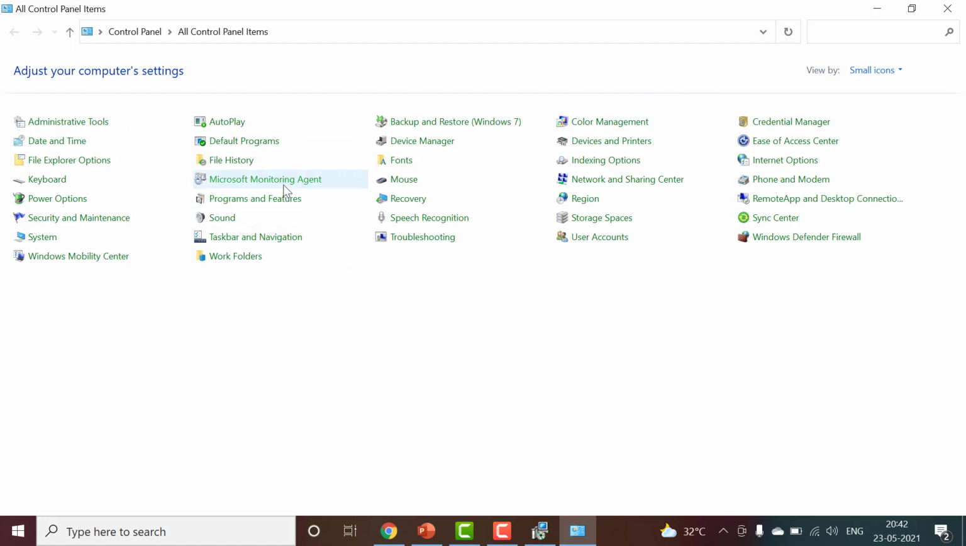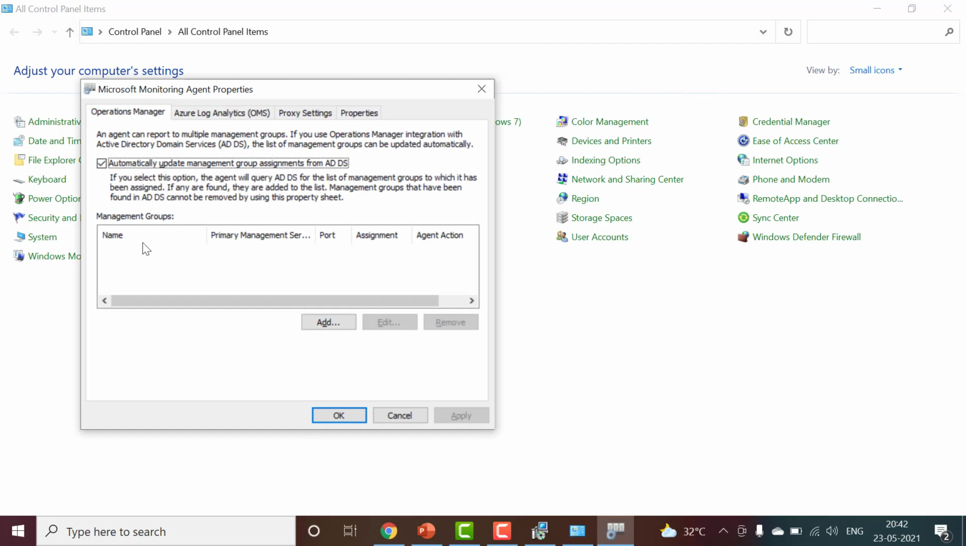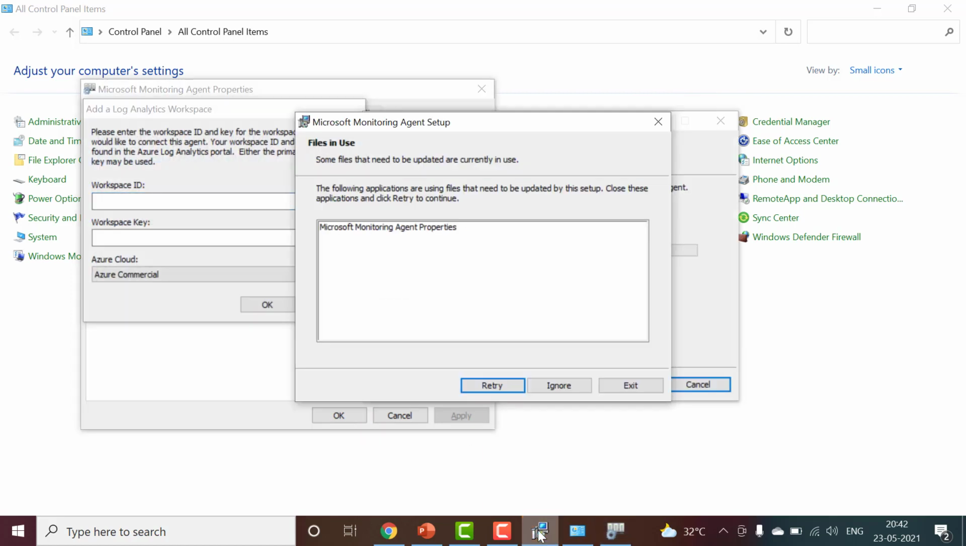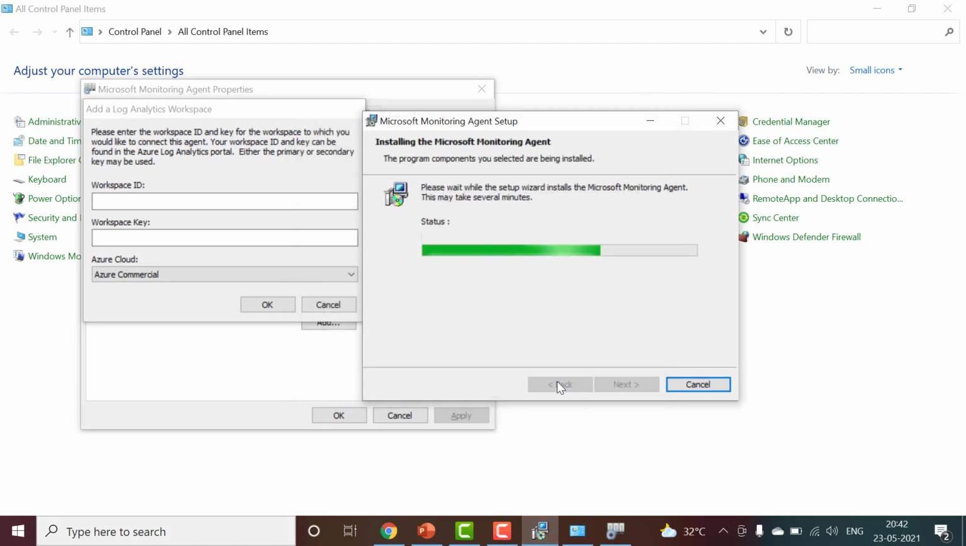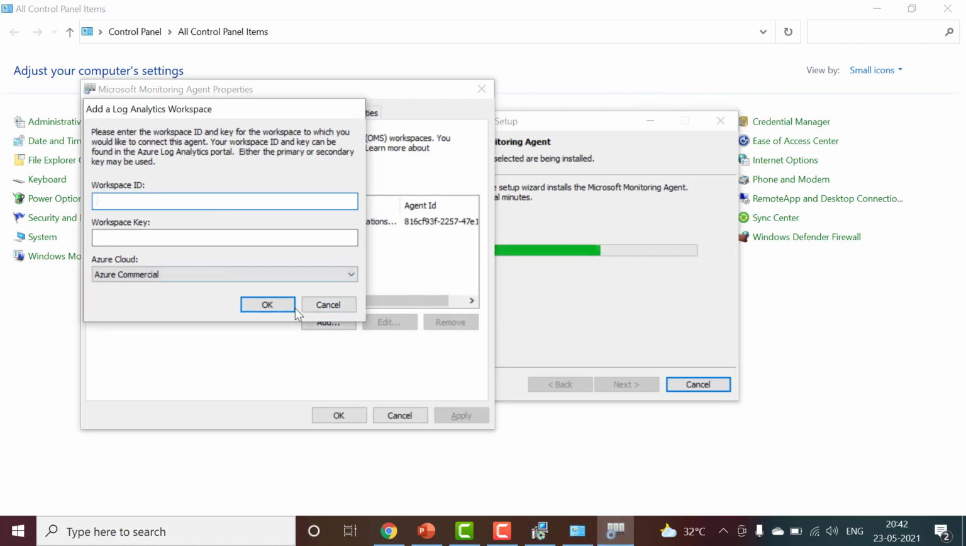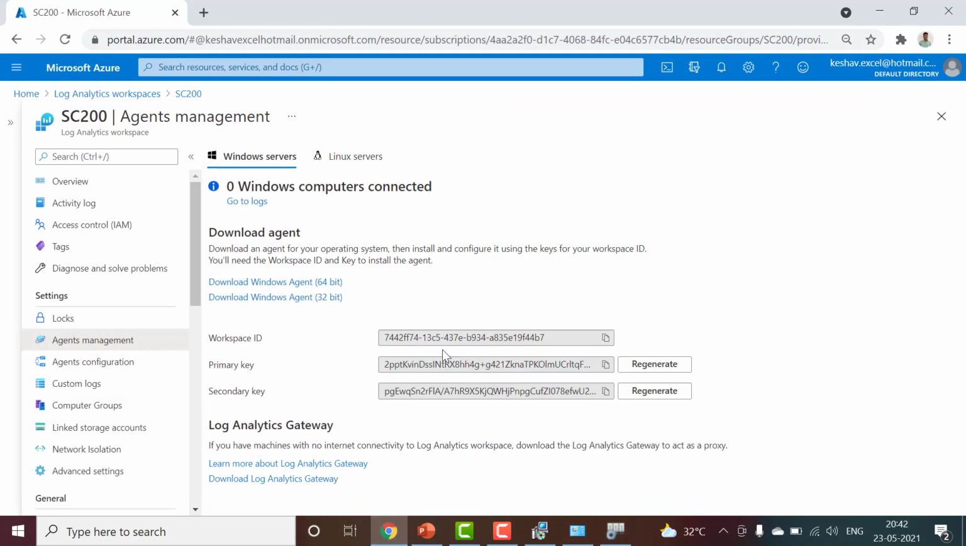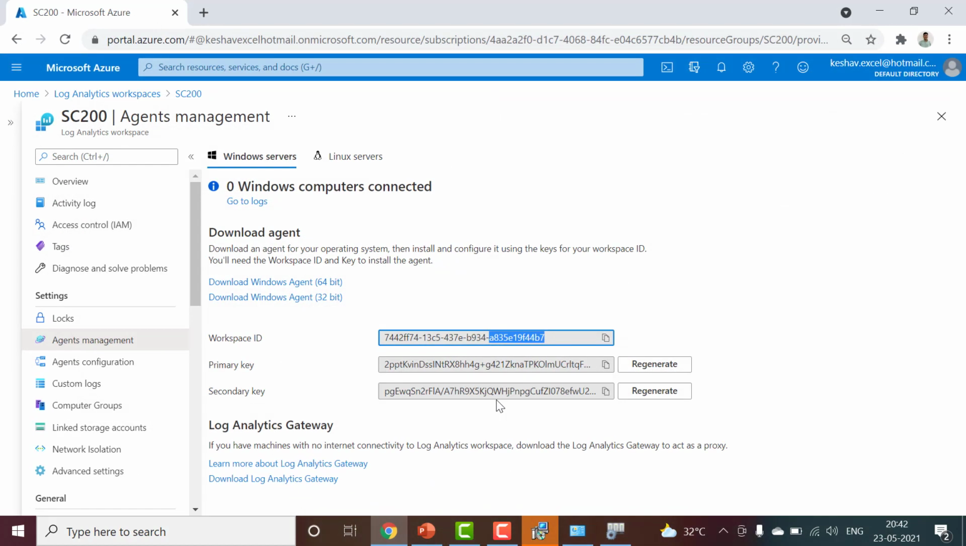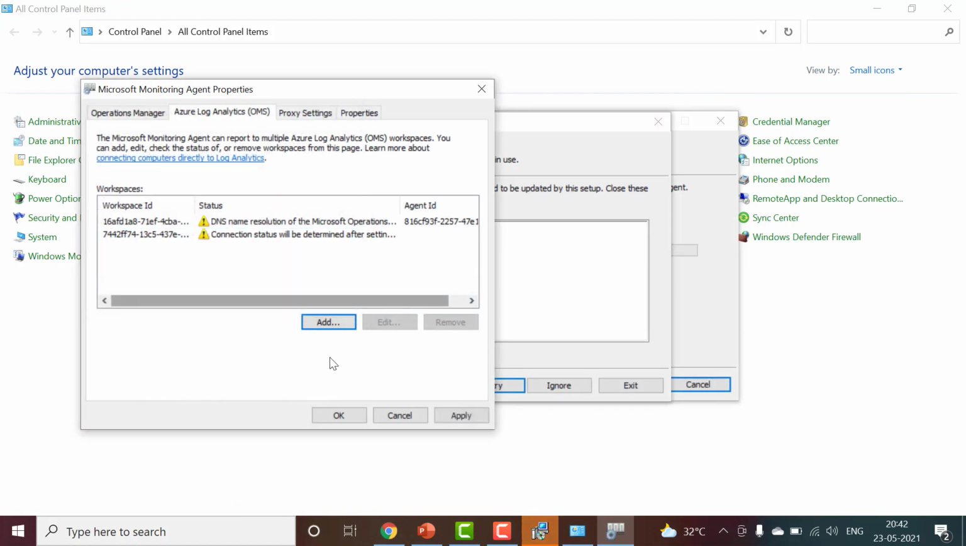Let's let this upgrade happen. And if you want to add one more workspace where you want to send out the data, then you can click on the add button and it can send the data to another workspace as well. So let's copy this workspace ID and paste it here, and let's configure this primary key.